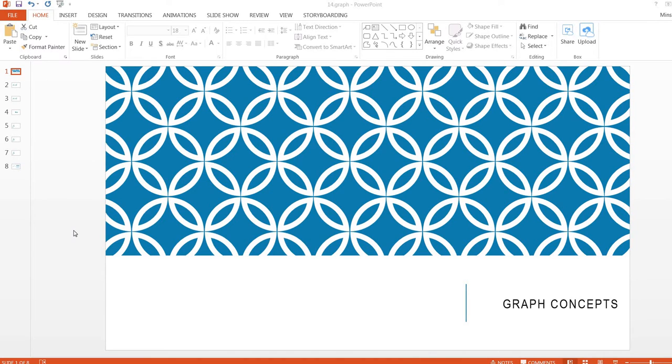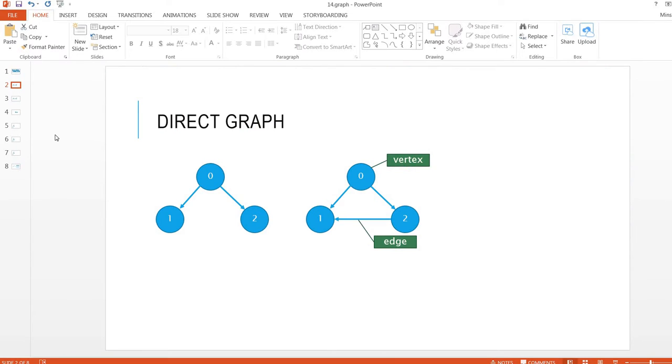Hi, this tutorial is to learn about the graph concept. The first concept is directed graph. When we have the vertex and the edge, we call it graph. And when the edge is directional, we call it directed graph. In this example, you can go from 0 to 1, but you cannot go from 1 to 0.